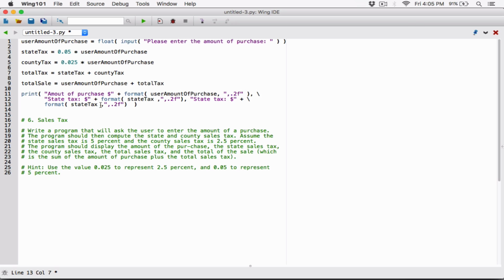Okay, so all I need to do is change this text to county tax. I need to change all these settings. I don't like all the highlighting and all that stuff. Okay, so I'm changing this to county tax and changing the variable to county tax.